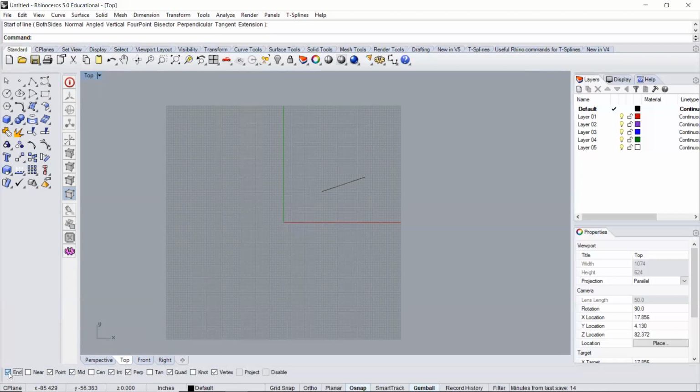So I can toggle these on and off just by checking the boxes. And they're called my object snaps. They're really handy for if I'm creating geometry and I want to quickly snap like magnetically on the ends of objects that are already created in Rhino.